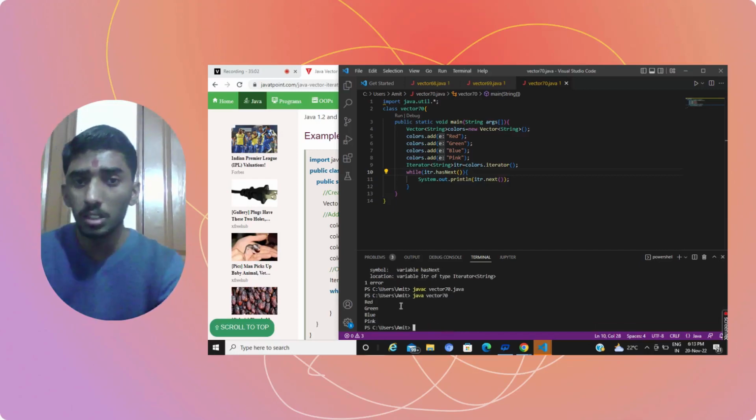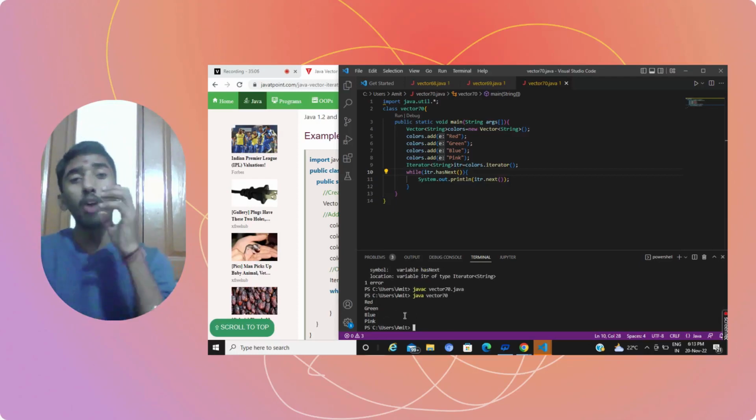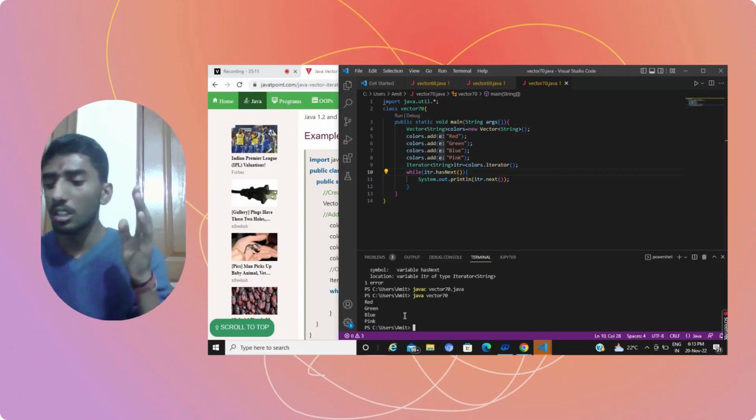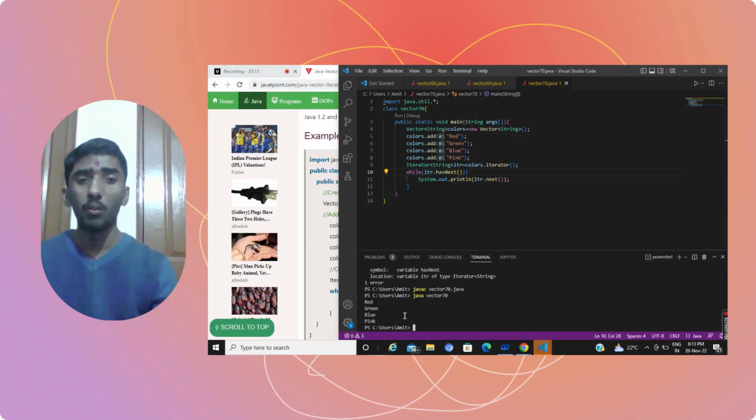You see that it successfully ran, that is red, green, blue, pink. So from this way you could print any type of vector, by the iterator method or whether else by the isEmpty method.